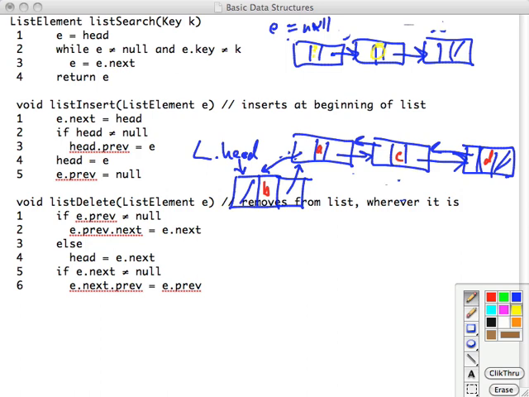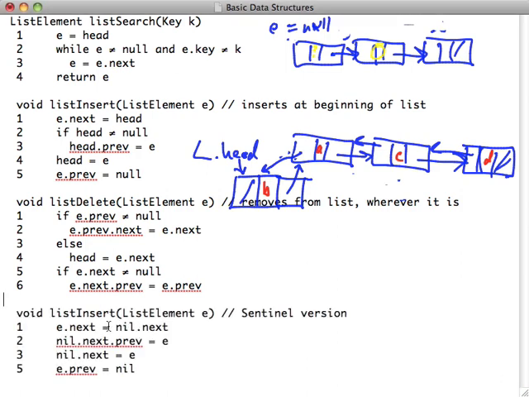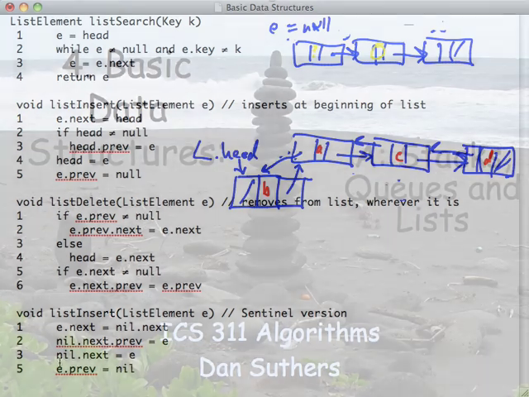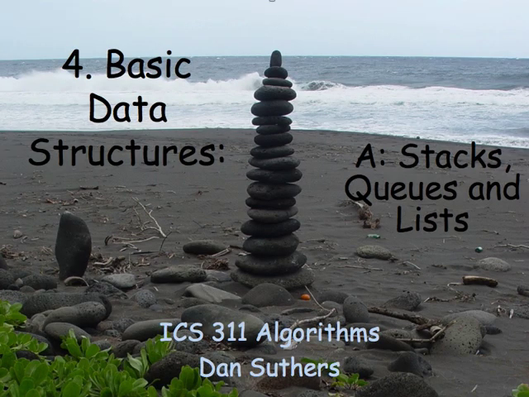There is a Sentinel version of the insertion that I just showed you that works when you have the Sentinel element, but I'm not going to explain that now. You can look into it. Okay, I thought I was going to be able to get it all into one screen flow, but that is a little bit too long. So let's call this one screen flow A, stacks, queues, and lists, and the next one I will cover the binary trees and the dynamic set ADT.